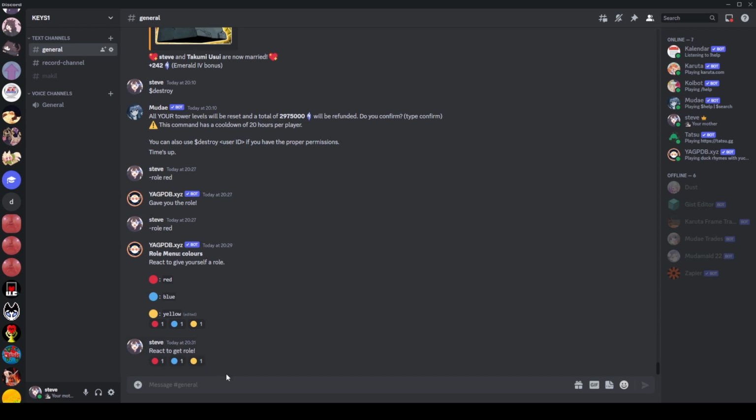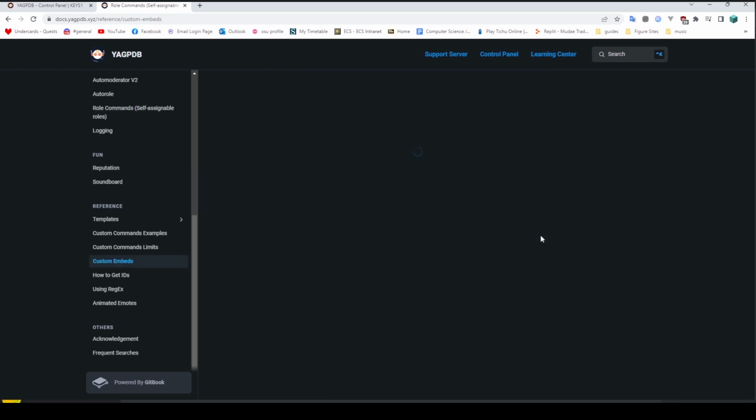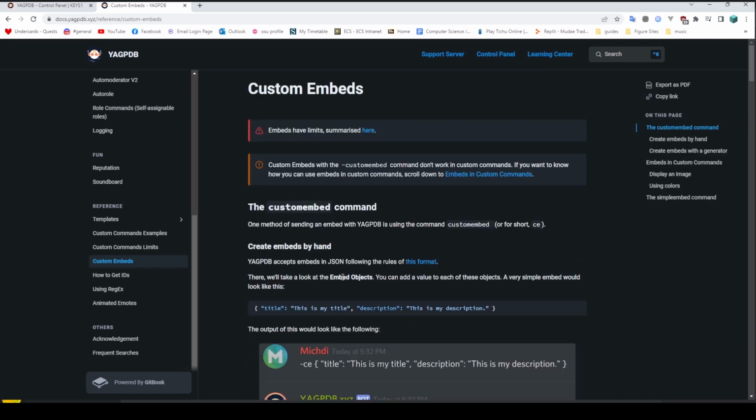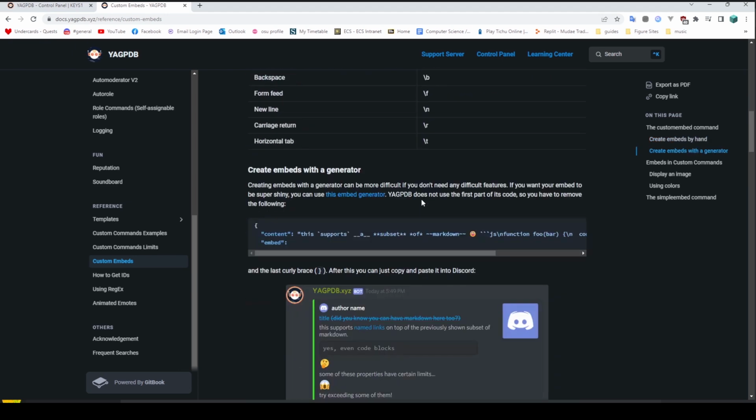This is still not just the embed though. Now this problem is solved by getting it to be on a bot's message. So for example, we see on this page once again, if you would like to create a role menu on an embed, we can have a look at the custom embeds chapter. So if we click on here, there is the CE command or custom embed command, which will send an embed using the bot. You type this using the JSON format here with the curly brackets, and there is a generator for it linked on the website.